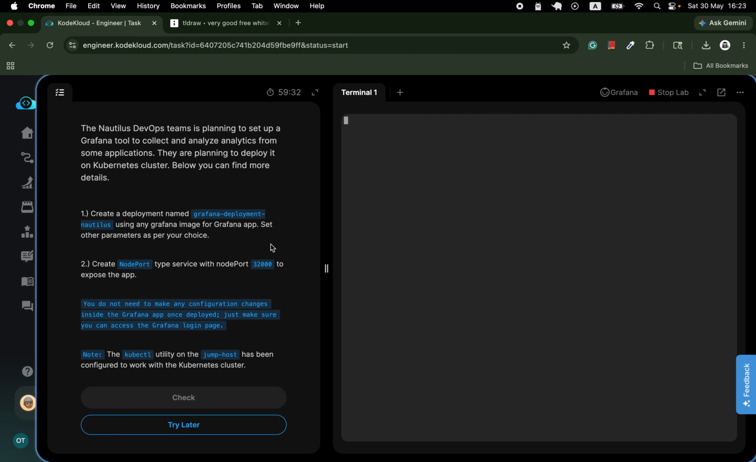Okay, great. So the given instruction is right here. The Nautilus DevOps team is planning to set up a Grafana tool to collect and analyze analytics from some applications. So we can simply understand Grafana is a tool, an app. So they are planning to deploy it on Kubernetes cluster. Below you can find more details.